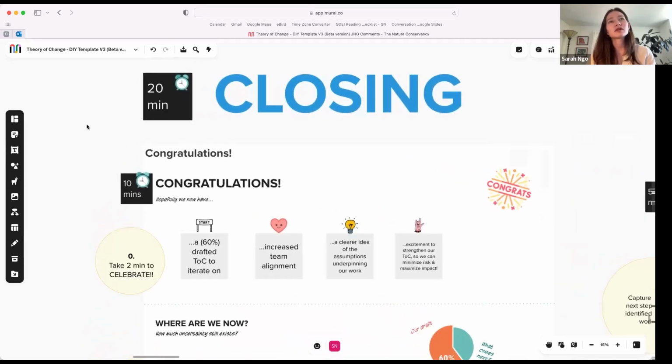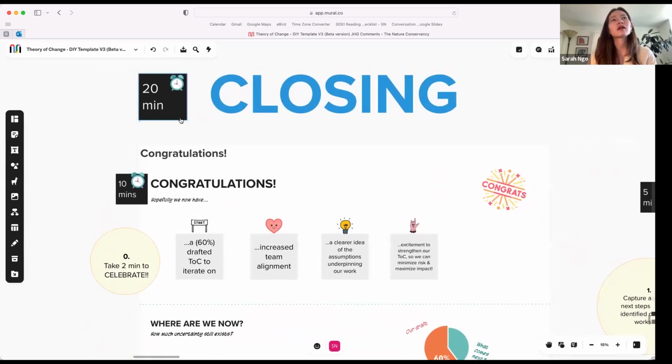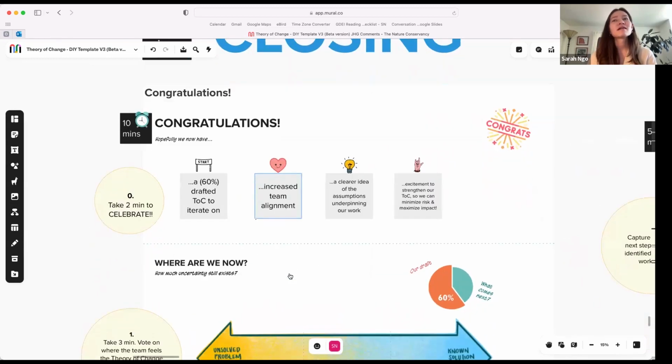So we like to start off the closing session, allotting about 20 minutes, with a congratulatory moment. It's a lot of work, so take the time to make sure your team feels the importance of this milestone.